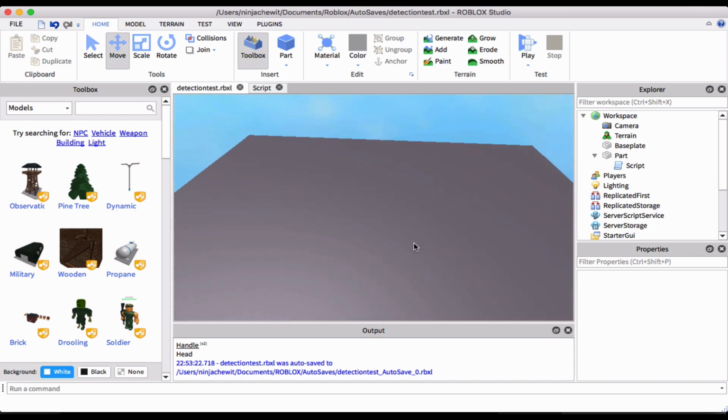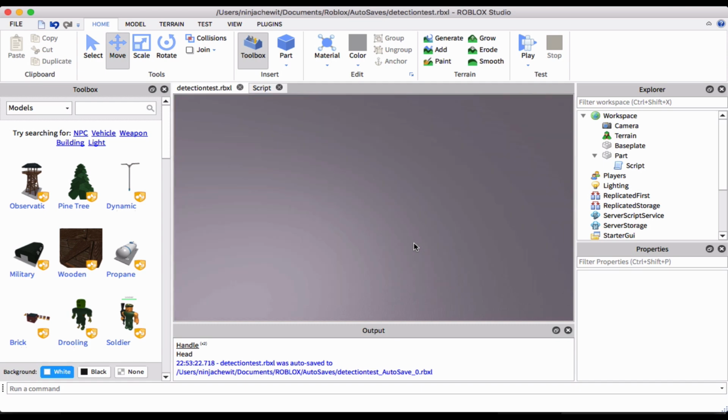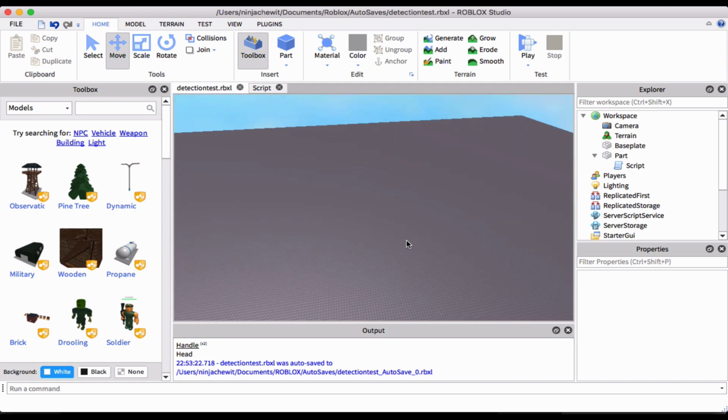And also detection scripts are very important because if you want to make an RPG, or pretty much any game that is good, you will probably need to use detection scripts, because you'll always have to know, let's say, when a player touches a button, they get a gun or a weapon. You'll need a detection script to do that. So let's go ahead, and I'll teach you guys how to do that.